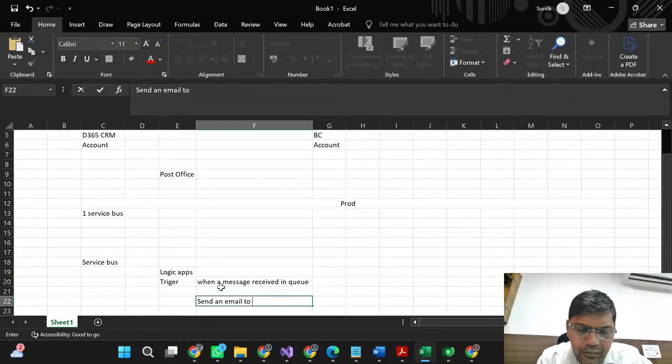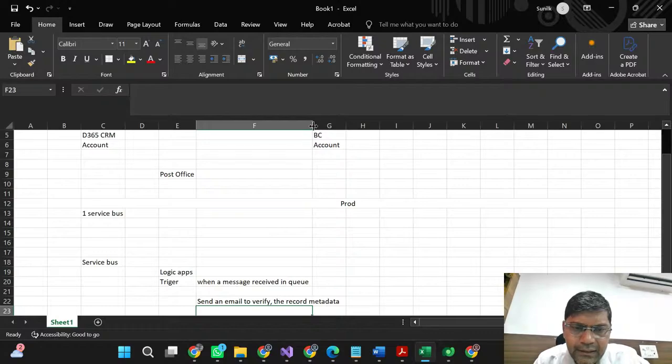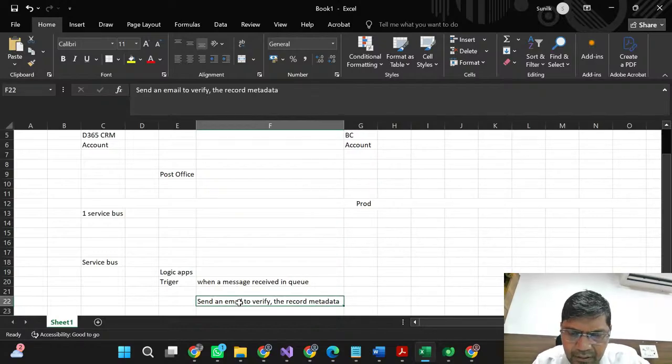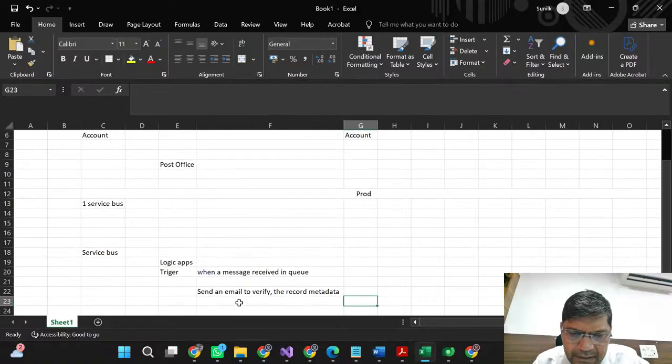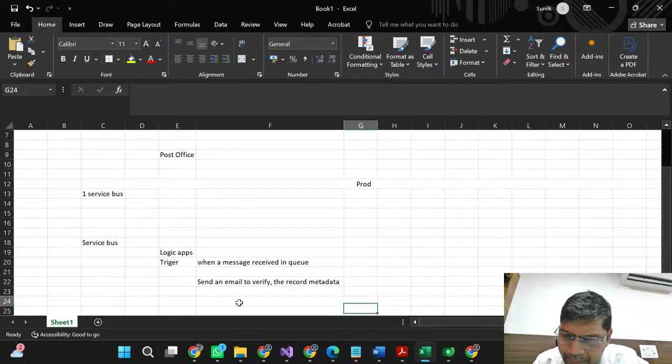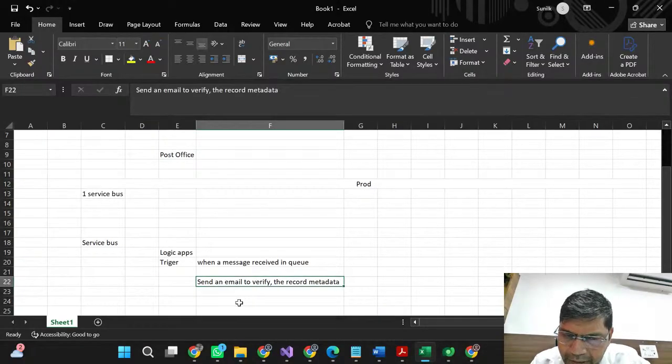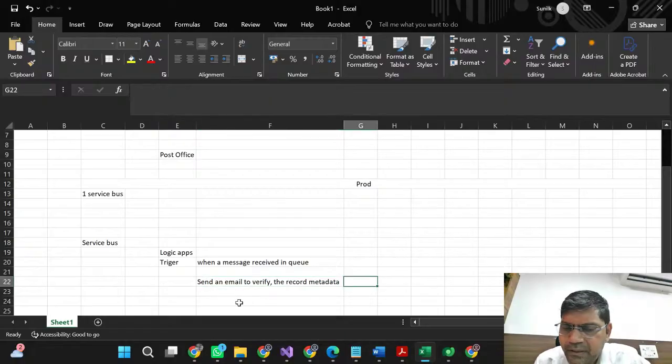And the simple process here is, you can read that information, you can send an email to check, to verify the record metadata. See, if you are able to read that metadata, is there any difficulty to parse that metadata and map that data whenever you need to create or update that record? If you have JSON metadata, you can easily parse it and map it to a specific record.